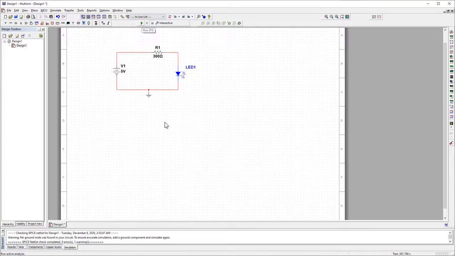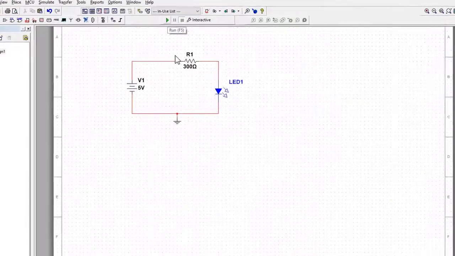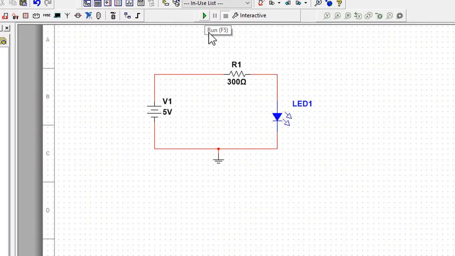Now all we have left to do is just simulate our circuit. We will go to the simulation toolbar and we will press the Run Analysis button to start our circuit. As you can see, our LED turned on, which means that our circuit is working perfectly.